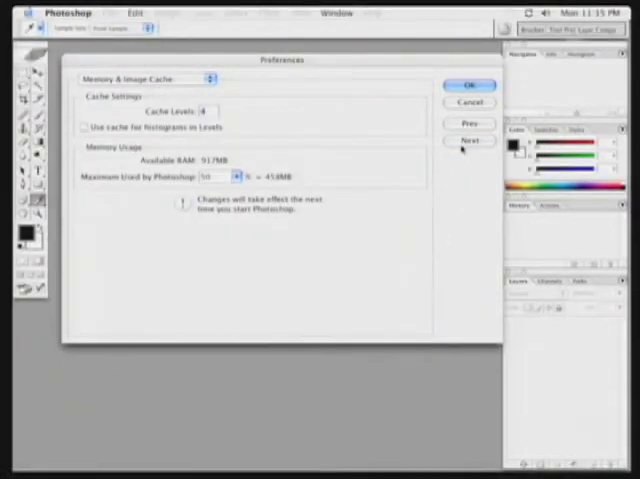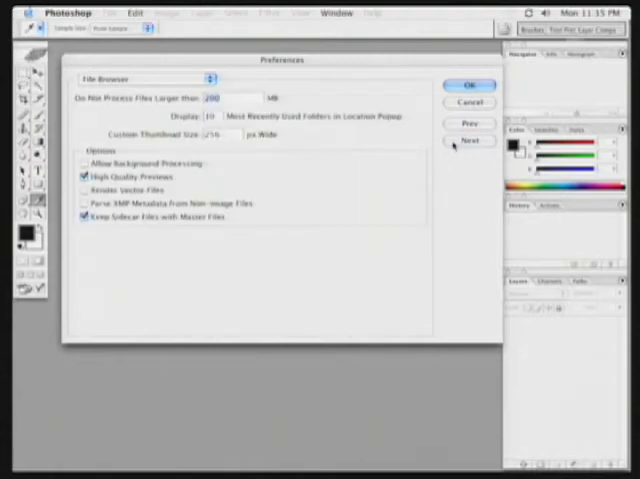Our next pane is for memory usage. This is where you tell Photoshop how much RAM it's allowed to use. Make sure that Photoshop has at least 300 megabytes of RAM if you'd like it to run smoothly. Go ahead and click Next.